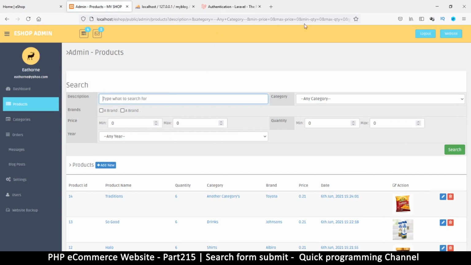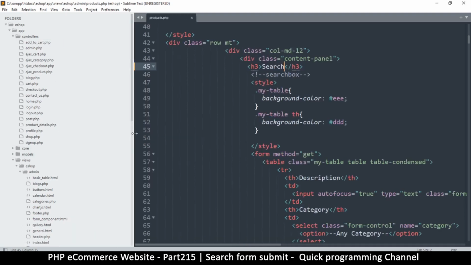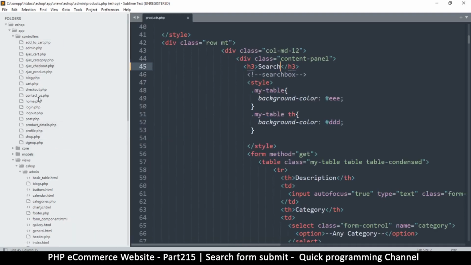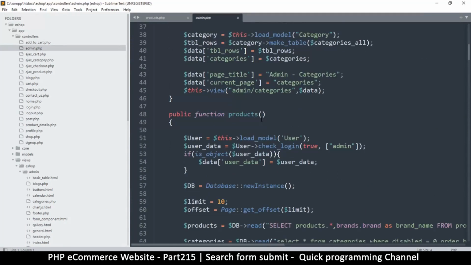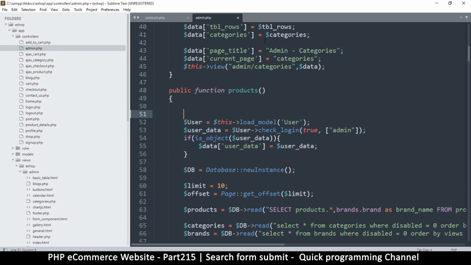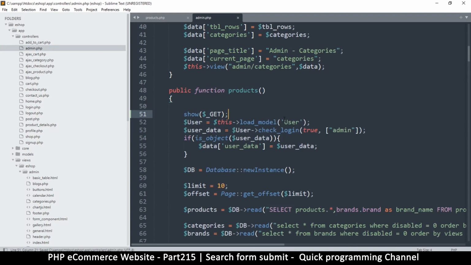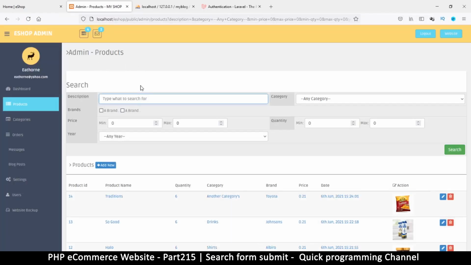Now let's receive the data on the other side. I just want to receive these items on the other side once we click. So let's go to the controller for a second. Controller. And then I'm going to go to products here. No, actually the admin controller. There we go. And look for products, which is right there. So right here, before we do anything, I'm just going to try and get what I can get from the get variable. So I'm just going to say show get. Okay, good. So that's what I'll do.